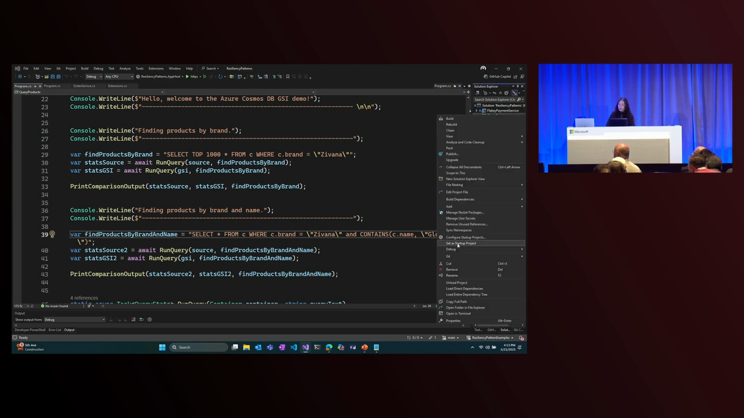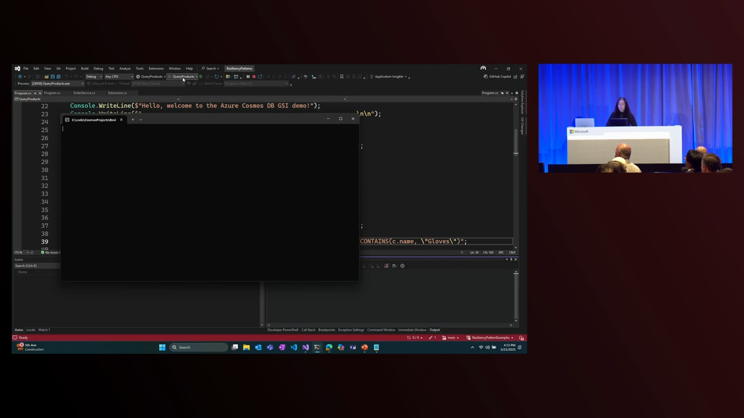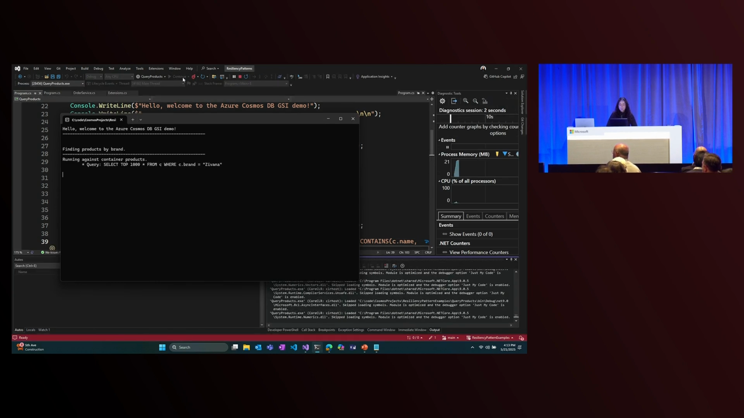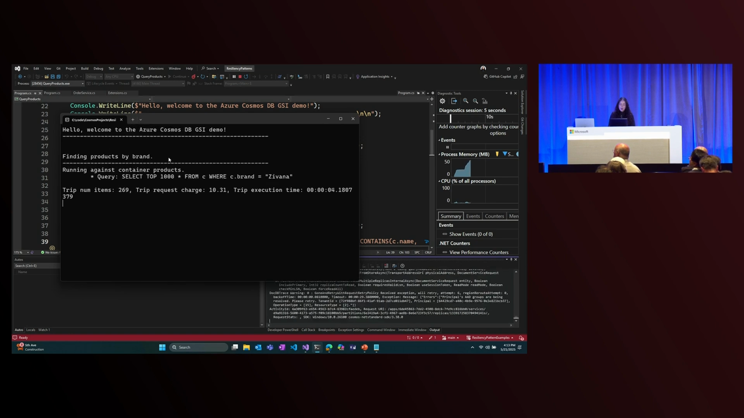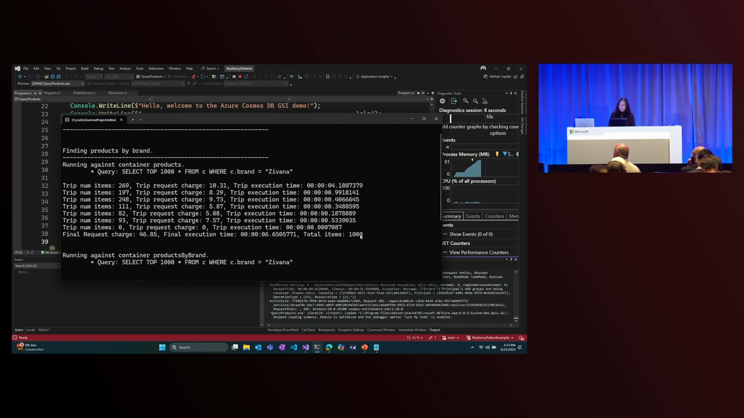So let's go ahead and set this as our startup project and run this sample application. Now, as I'm running this, you can see all of the round trips that are being taken to execute my query.